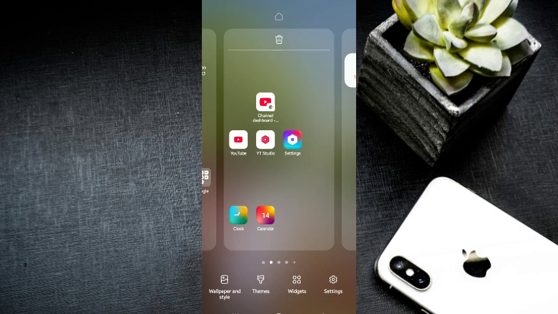Now, I have wallpaper and styles down here, but on some versions we have styles and wallpapers, and on some we have a similar option. Some just have wallpaper, display, personalization, or just settings. So once you find this or similar wording of wallpaper and styles, you tap on it.